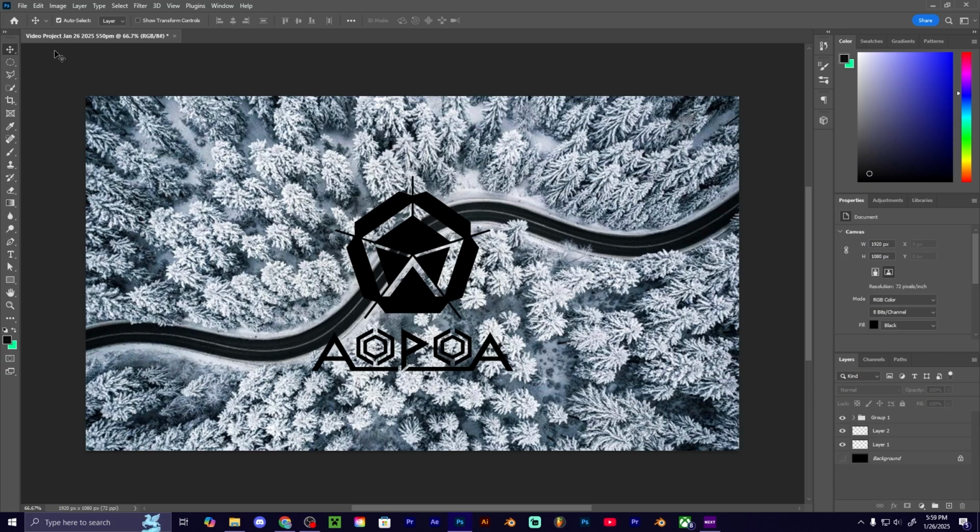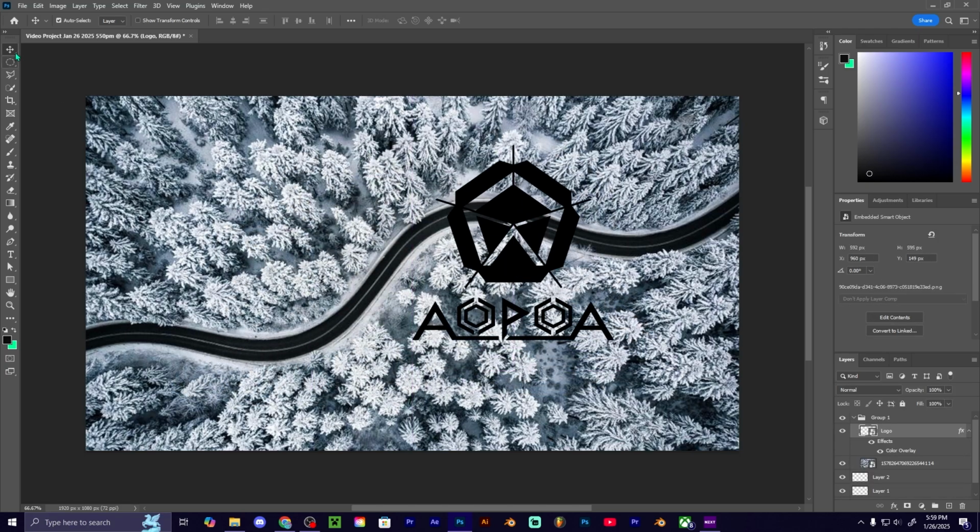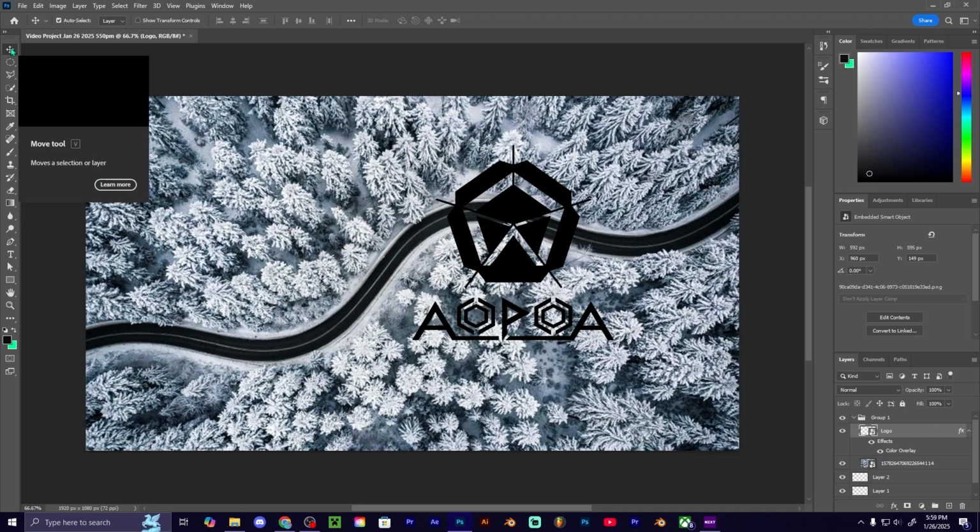So if you're ever on a different tool accidentally and you're trying to move something around, like let's say drag a layer around, just make sure that you have this one selected right here, the move tool.